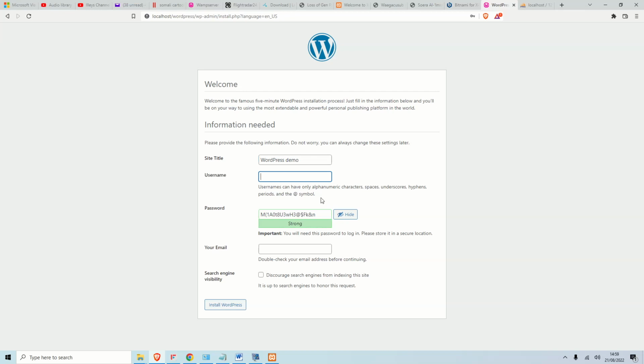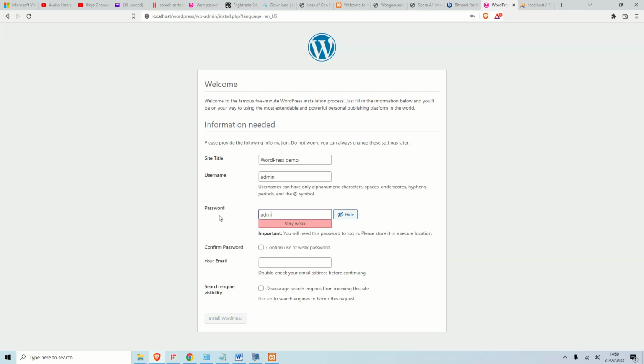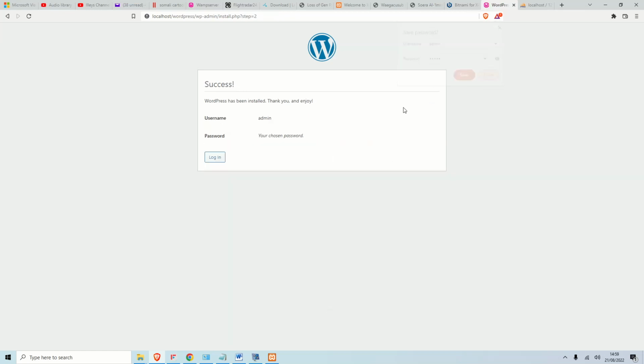Okay, for the username we simply give admin, and we don't want to take all these long ones, although it is advisable not to use this on a production line online. You should not be doing that. So we just use our own website's email, and then we simply call it WordPress demo admin. Okay, install. Okay, we don't want to save it.